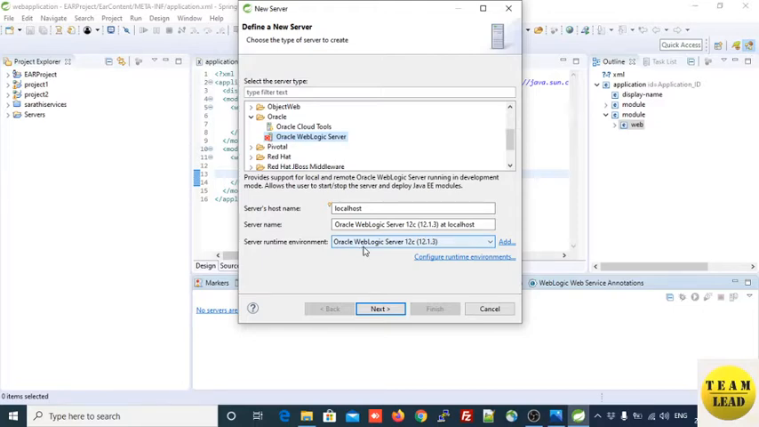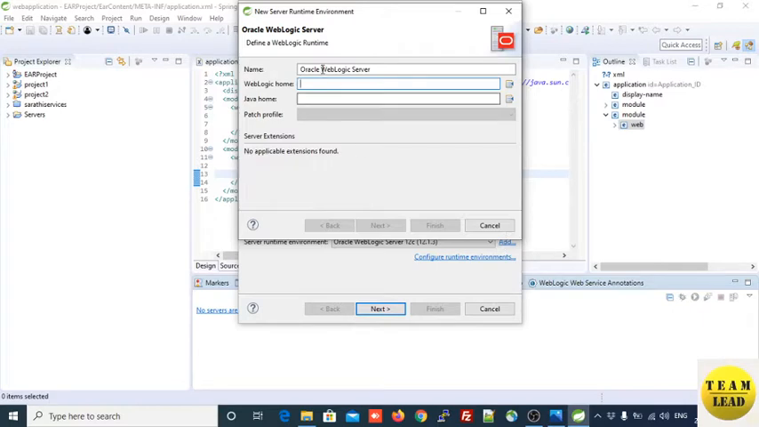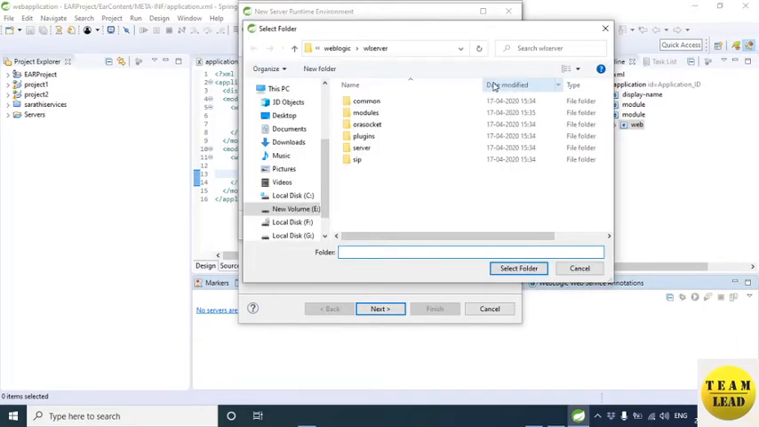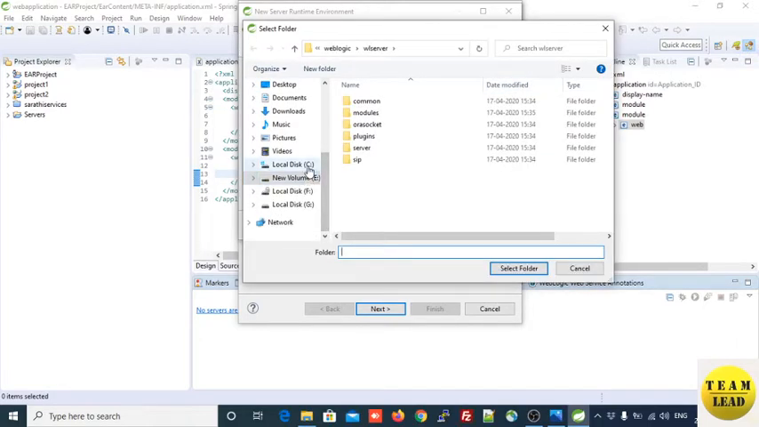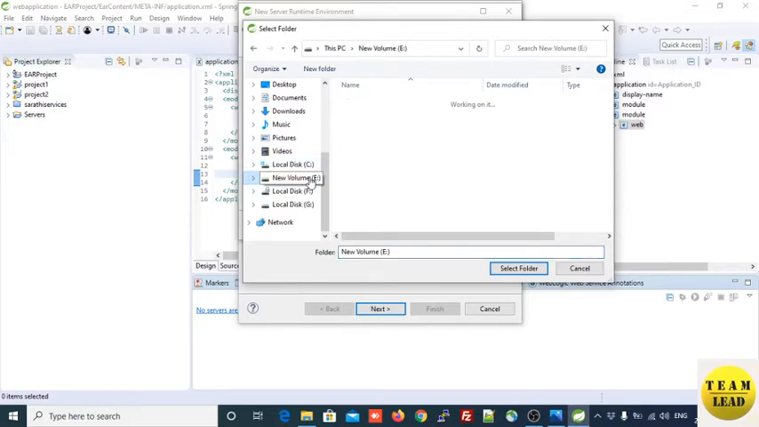If you are setting the server runtime environment for the first time, you need to click on the next option. So I am clicking on this Add/Configure runtime environment link. Here you need to provide the information that the WebLogic server wants to ask you. It is telling you to select WebLogic home. So click on the Browse button. Find the location where you installed WebLogic server on your system.